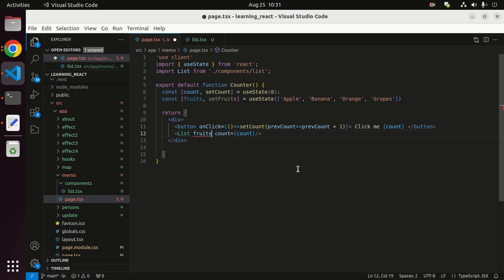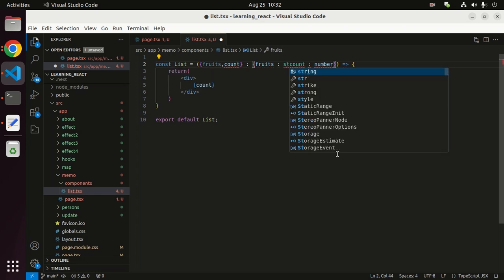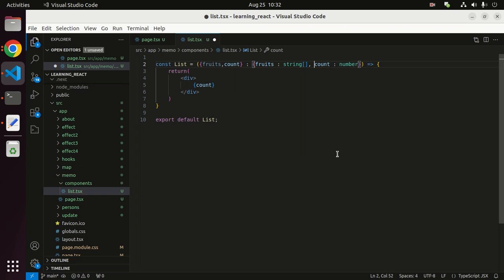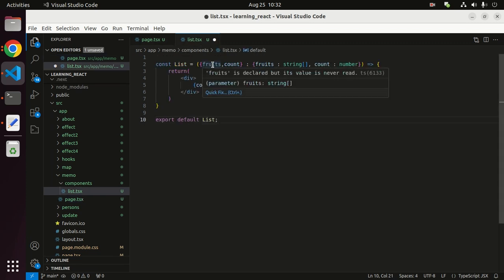Then we are going to pass the fruits variable also to it: fruits equal to fruits. Now we have to accept it here, first fruits, comma, count. Then we have to declare the type. Fruits is an array of strings. I think you get it. Now we are going to print the fruits here.